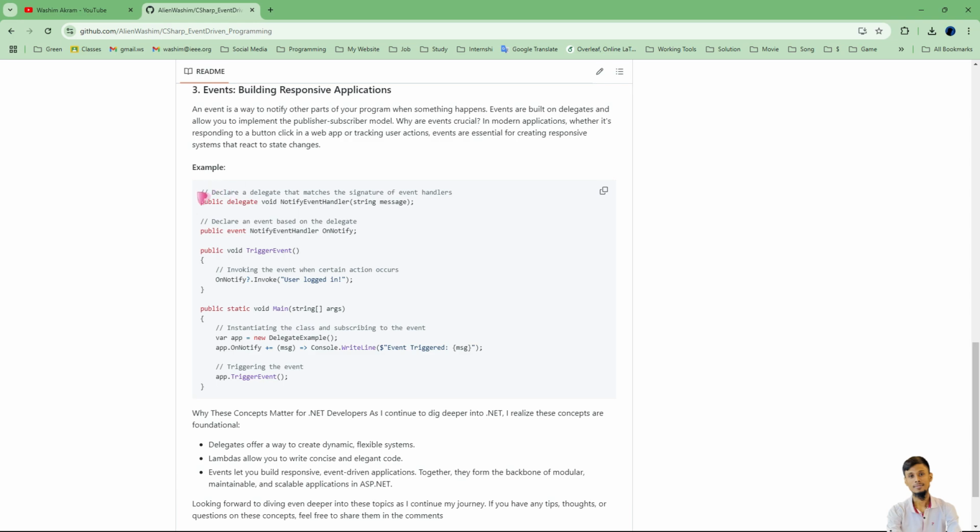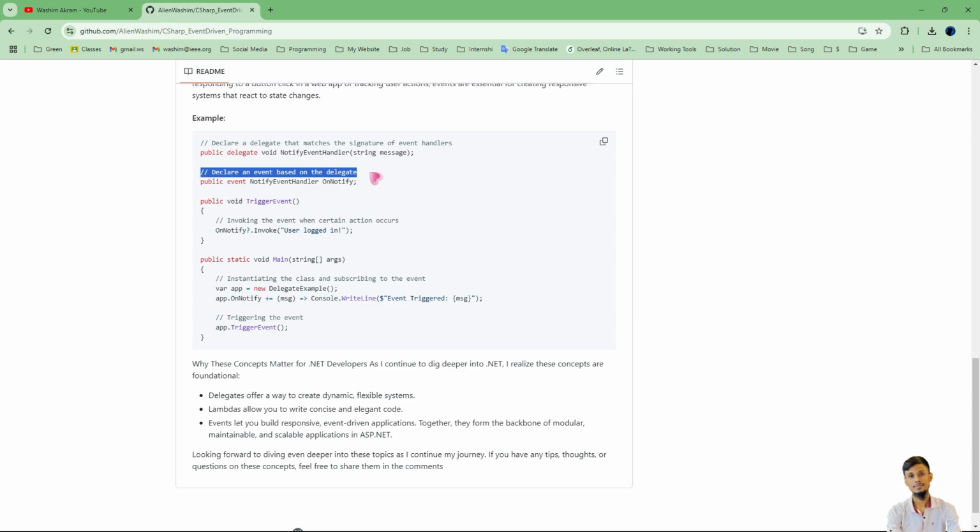So see, in this example, first we declare a delegate. Here, NotifyEventHandler is our delegate, which has a string type parameter, message, and then we declare an event based on the delegate. First, the public modifier. Here you can set any modifier that you need according to your preference. Then the event keyword. We are declaring an event, right? And then which delegate we are going to use is NotifyEventHandler. And then we name our event OnNotify.